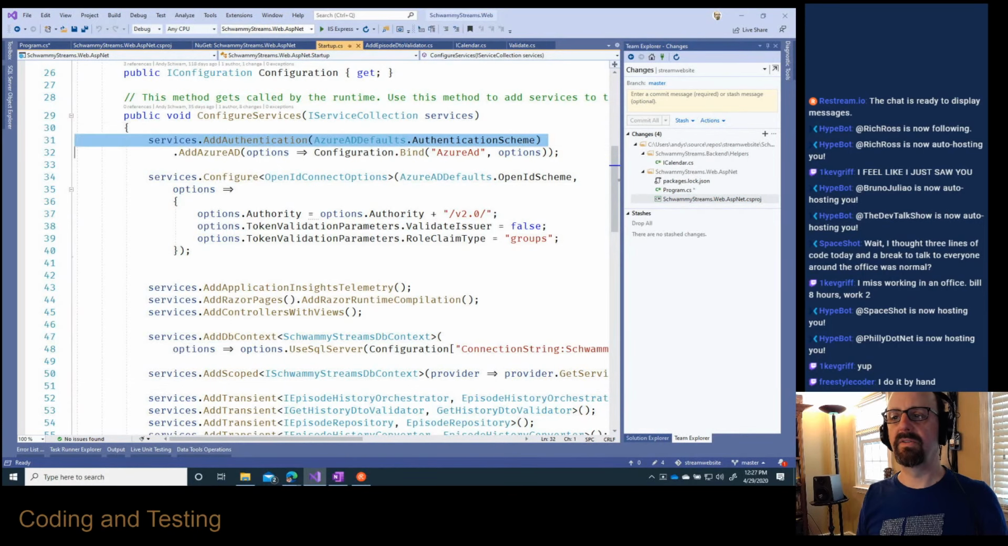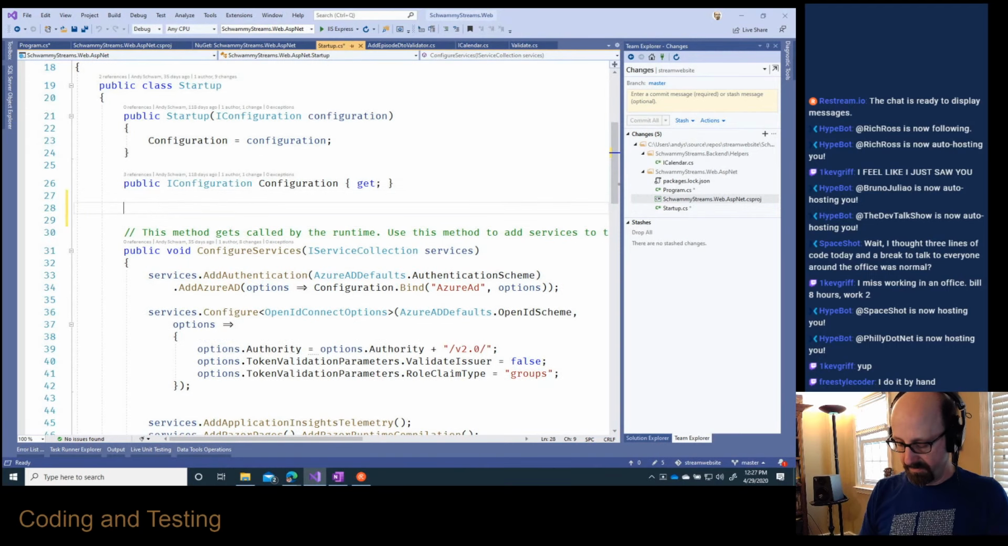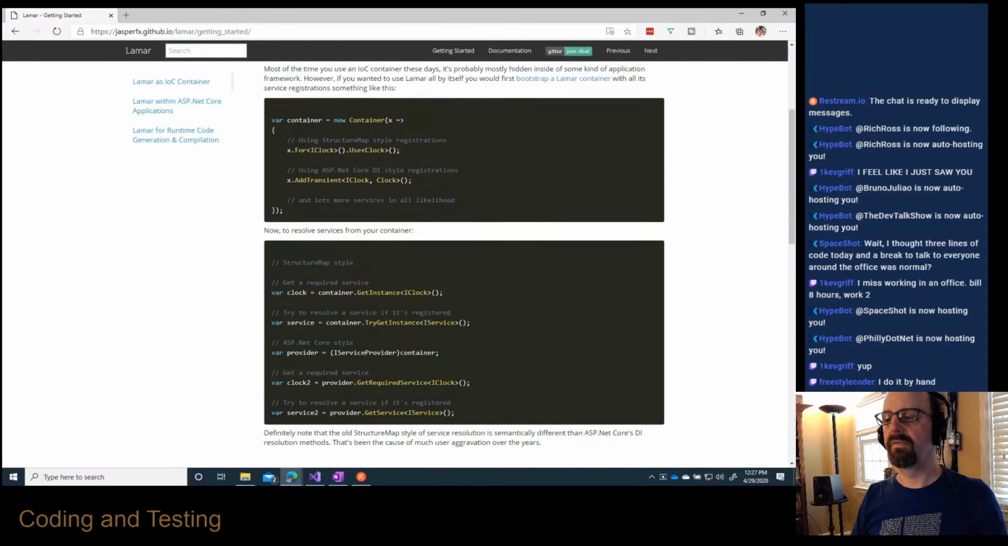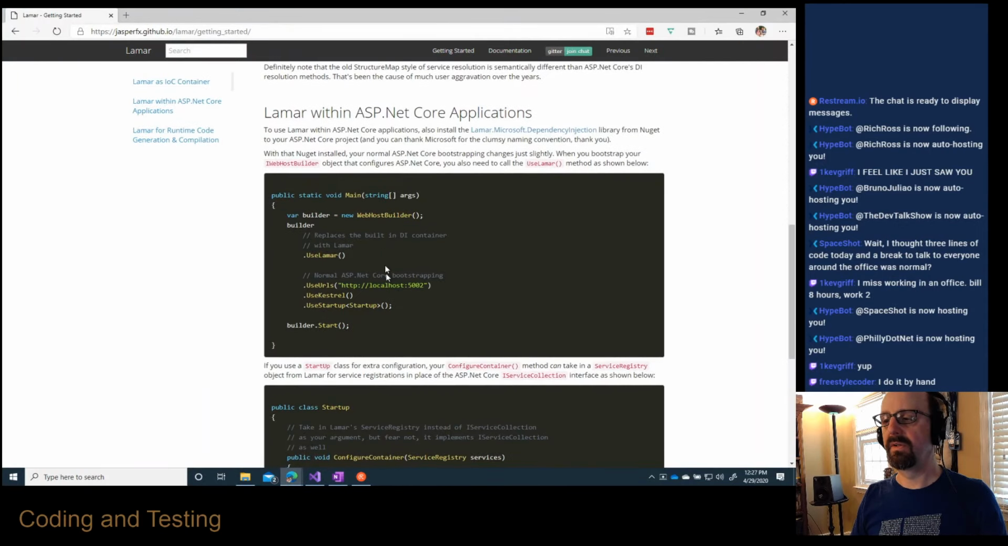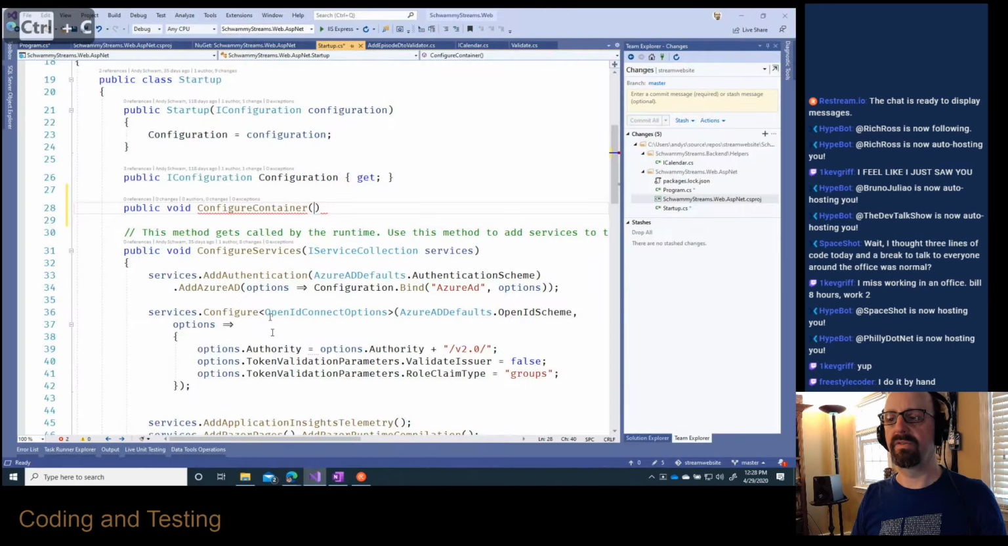Yeah, okay. So what we're going to do is we're going to take this thing and we're going to start again. Public void configure, I think it was container that they called it. Let's just look at the thing. Configure container. It takes a service registry. Okay. So when all else fails, just do it again.